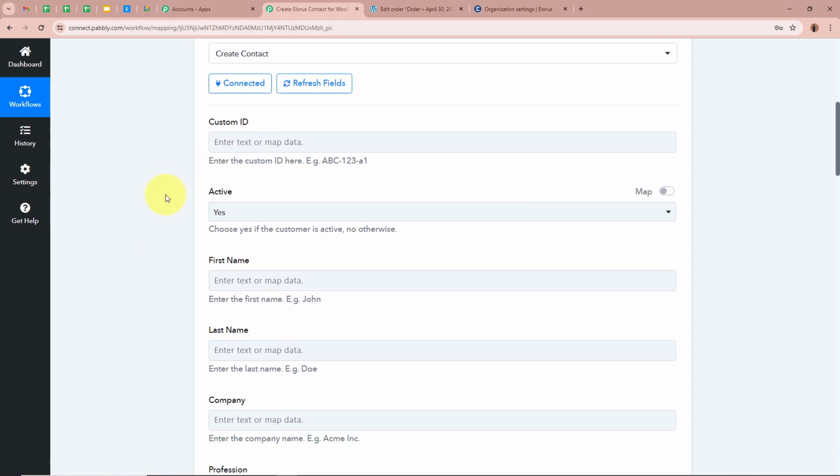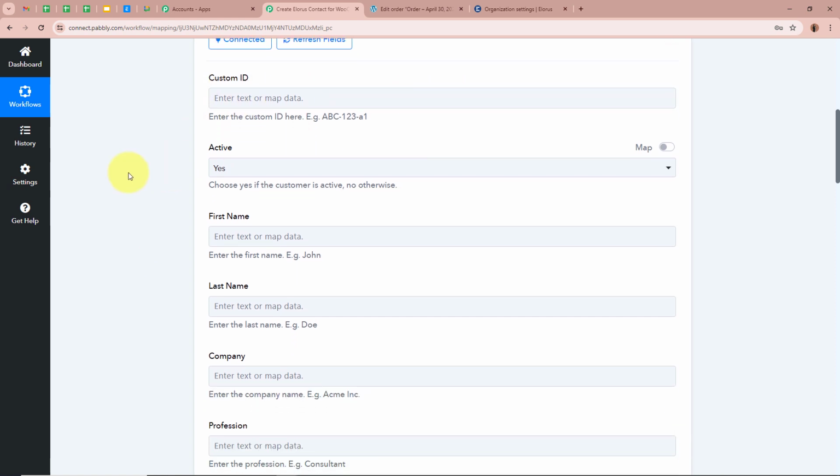Firstly, it is asking for the custom ID. As it is not a required field, I'm going to skip the part. For the active, I'm going to select it as yes right over here.